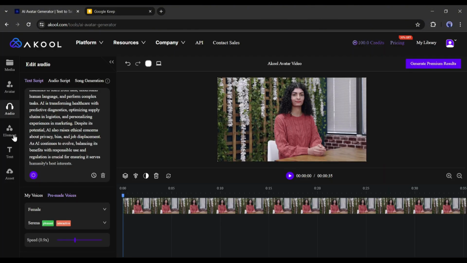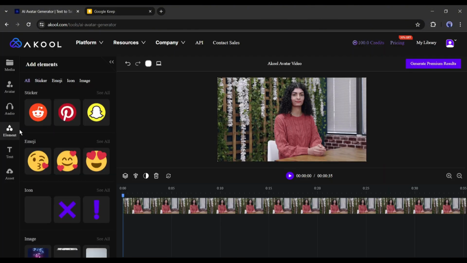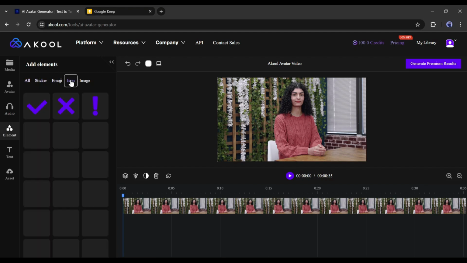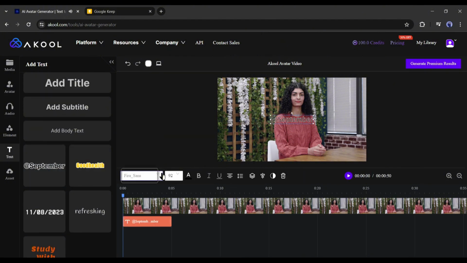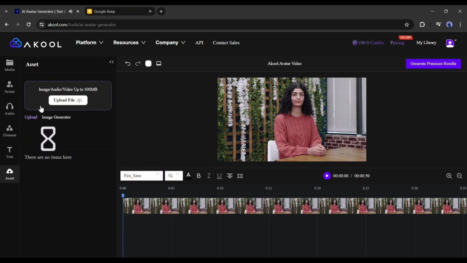And next, we have the elements option where you can find all kinds of different stickers, emojis, icons, and you can also find a lot of different backgrounds that you can change. And then we have the text option where you can add headings, subtitles in your video, and you also have the flexibility to change the font style, font color, and a lot of different things. And then we have the assets option where you can upload your own images and elements.